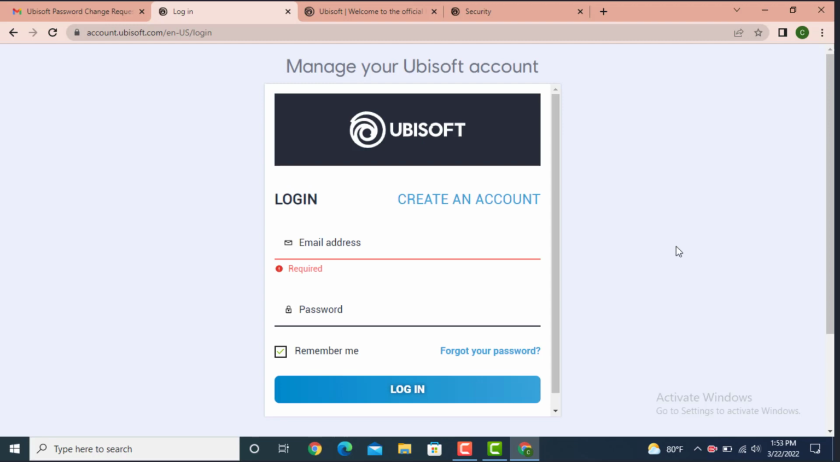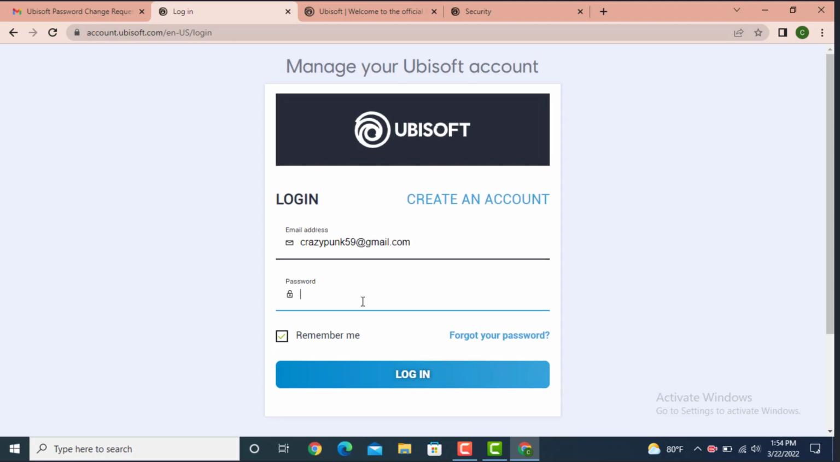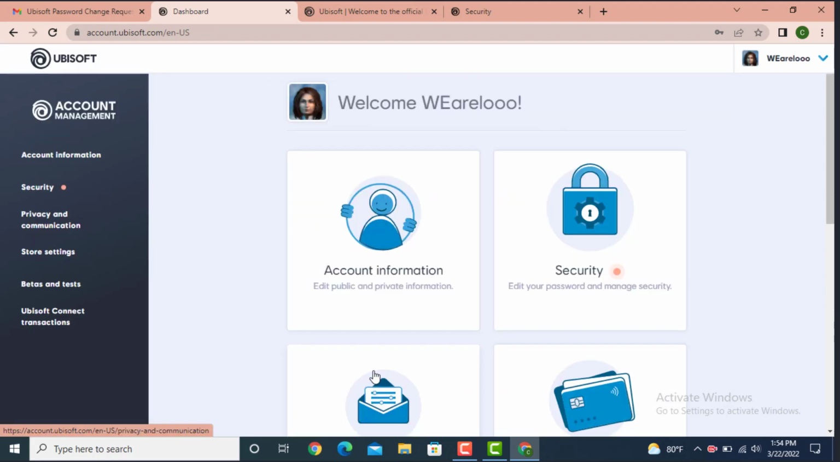So now you need to log in with a new password and an email ID. So first enter your email ID and enter the password that you created recently. So after you finish entering your email and password, tap on login. Here you can see that my password is changed and this is how you can change your password on your Ubisoft account.